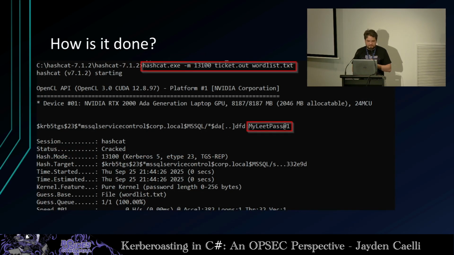With that hash, I then grabbed Hashcat, told it this is a hash generated from a TGS ticket, and I provided it a word list of passwords. As you can see, it was able to successfully crack it, being my lead pass at 1.